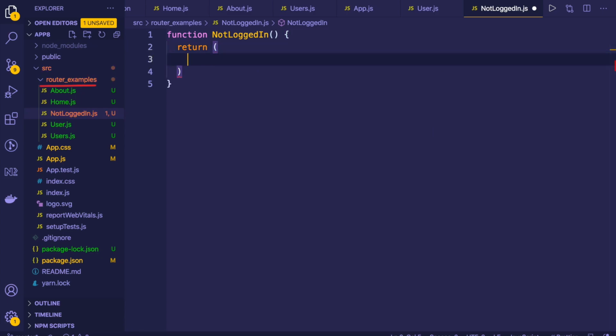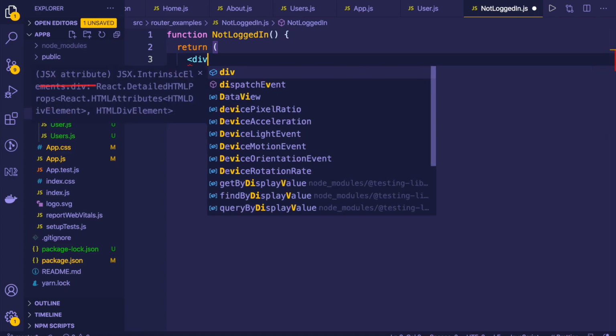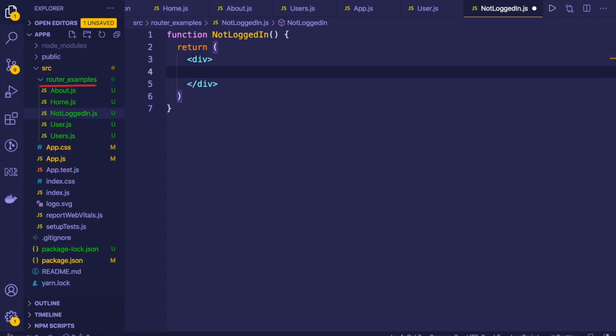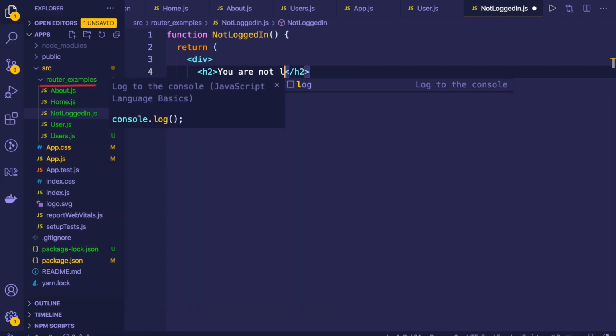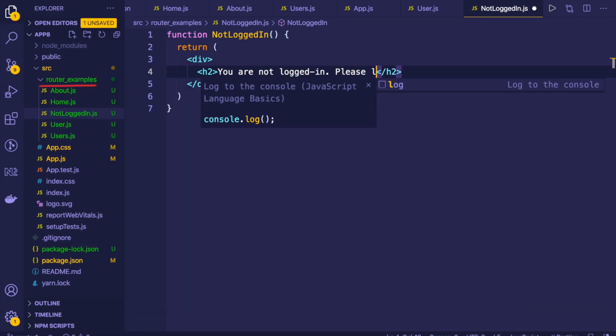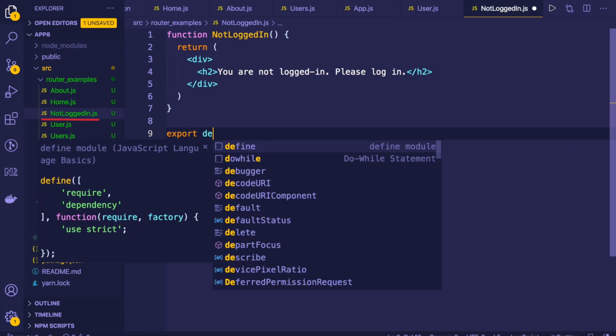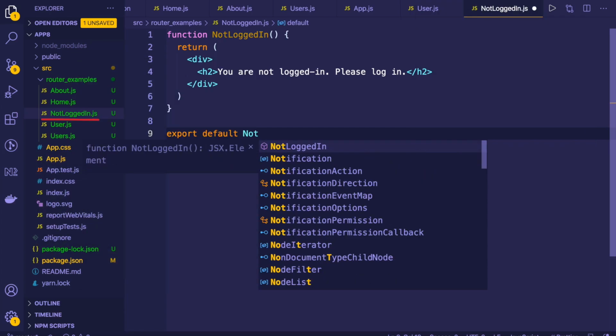So let me write the return statement, and let me add a root div, and I'll specify some text over here: You are not logged in, please log in. Let me export that component. Export default not logged in.